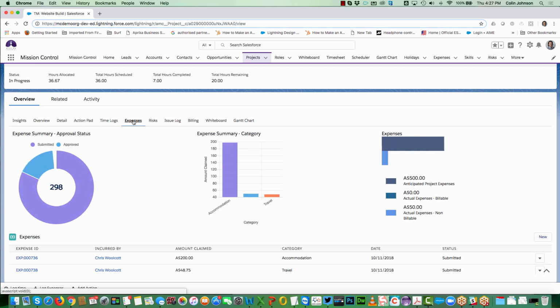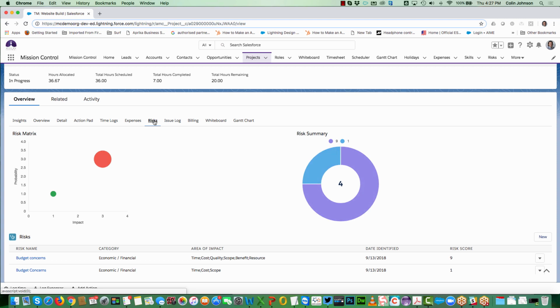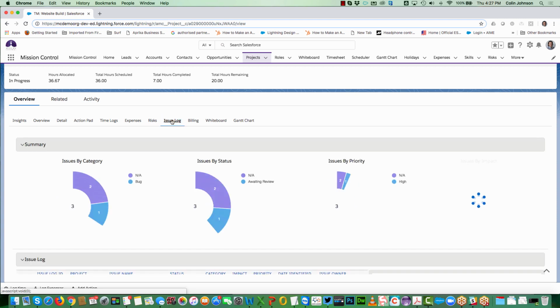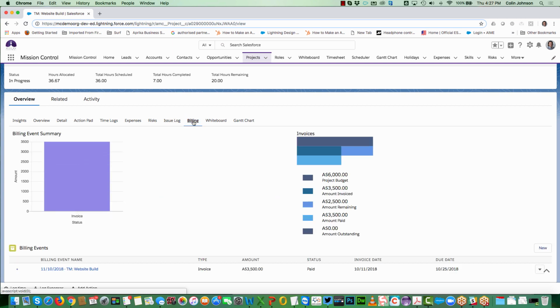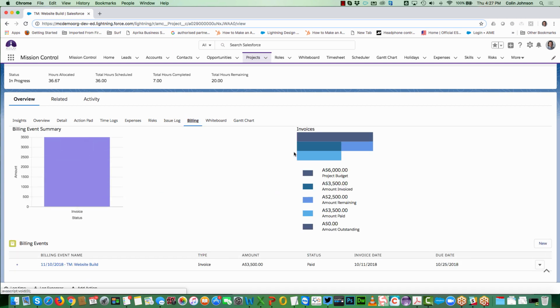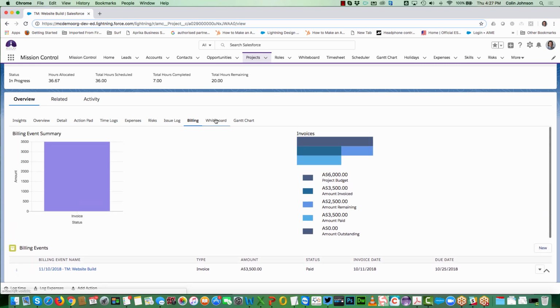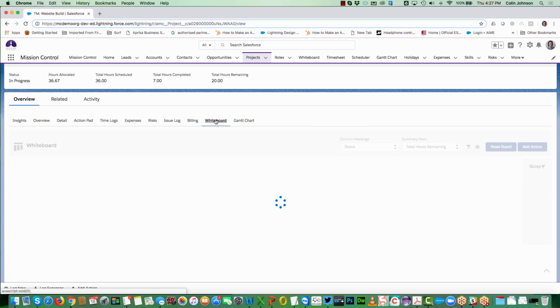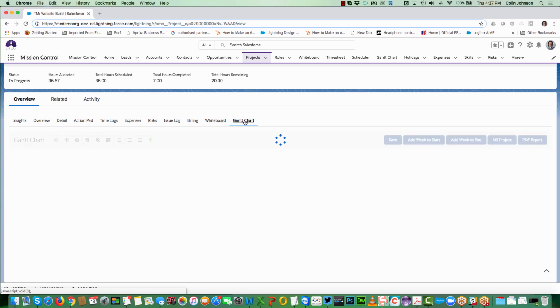Taking a look at the expenses, I can see what expenses have been allocated to the project. I can take a look at what risks we're concerned about on the project, as well as any issues that we may have identified. Billing, if we're raising invoices, we can get access to that here. So we have full visibility of what's going on. We can drill down into the invoices to get down to the line items and the payments. We're also able to access the whiteboard filtered to this one individual project, and we can access the Gantt chart as well.